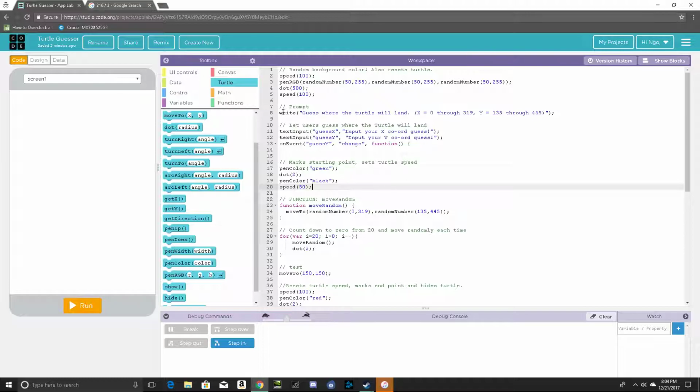So the prompt is going to be what I want the users to do. In this case, it could be me. I want them to guess where the turtle is going to land. Now this right here tells them the parameters they should guess in, because the turtle's not going to go everywhere. It's not going to hit this corner up here because there's text up here. Why would I want them to go up there? Instead, I'm going to make them go anywhere from left to right, but only through these Y dimensions, which means that it only hits this area from here to here.